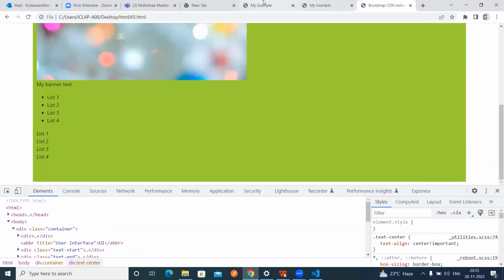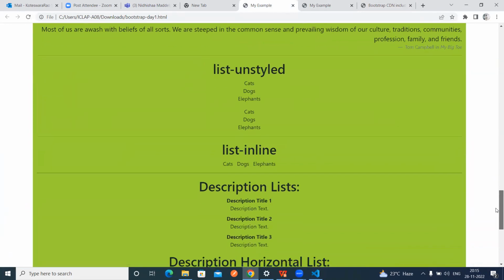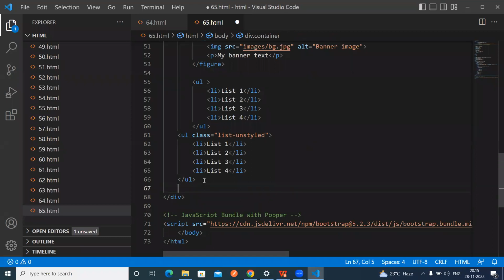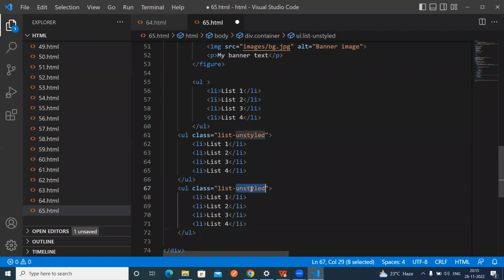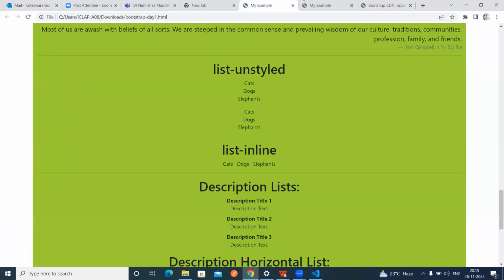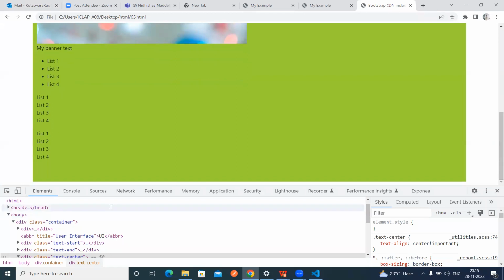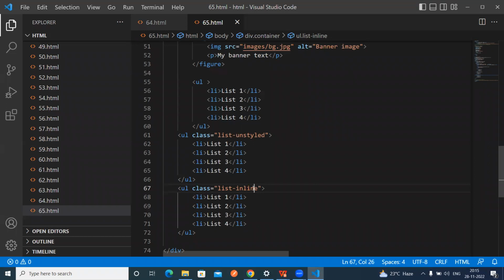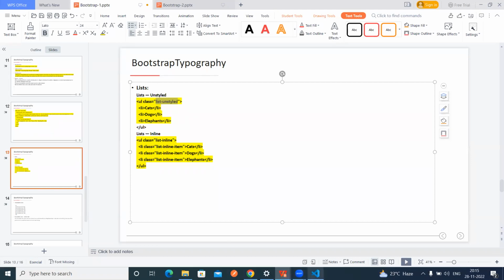The next one is the list inline. So the same list, you can place it inline, and it will come side by side. This list will display side by side. Only list-inline is used here. That is our class name, list-inline.